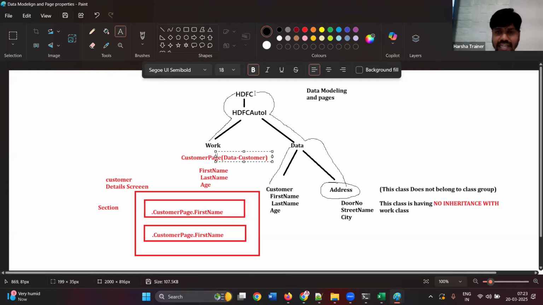A property which is created in HDFC, you can access in work, you can access in data. Yes or no? Yes. Because that is called inheritance, that is called reusability. Reusability means a father has some property being utilized by child 1, child 2, child 3. Reusability means from a top level to multiple bottom levels.